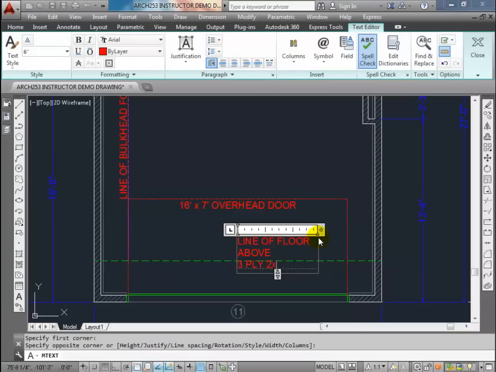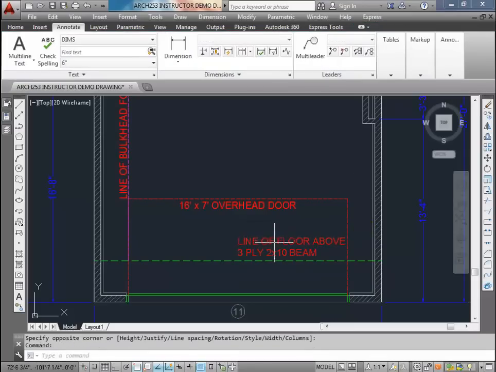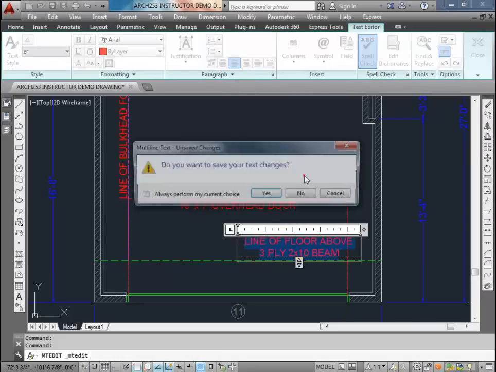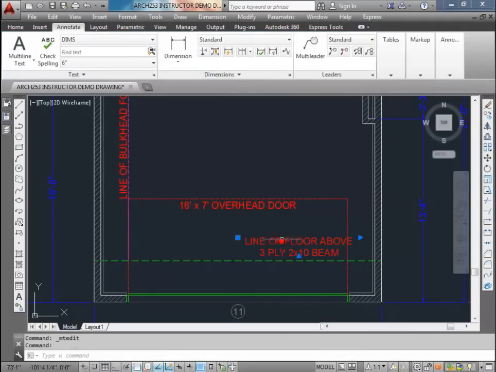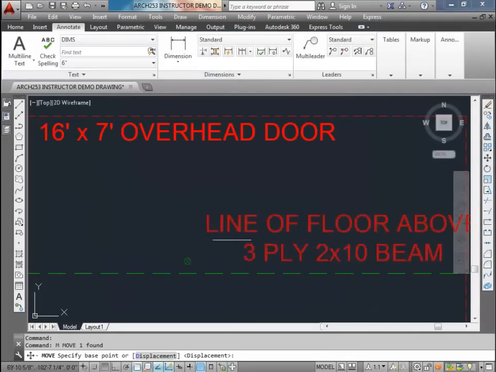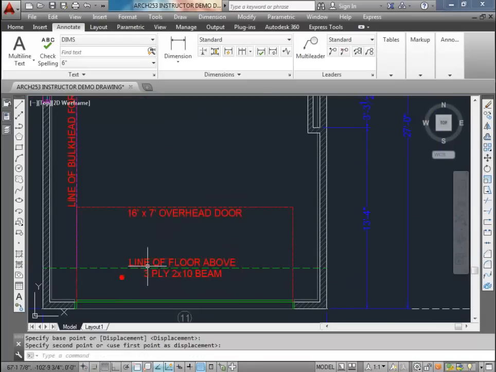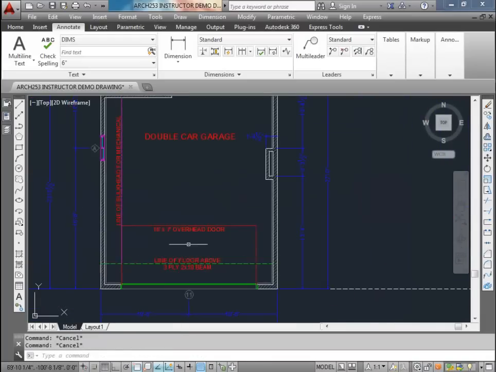3-ply 2x10 beam. I'm going to center this text. And I'll move it so that it's somewhat centered in there.